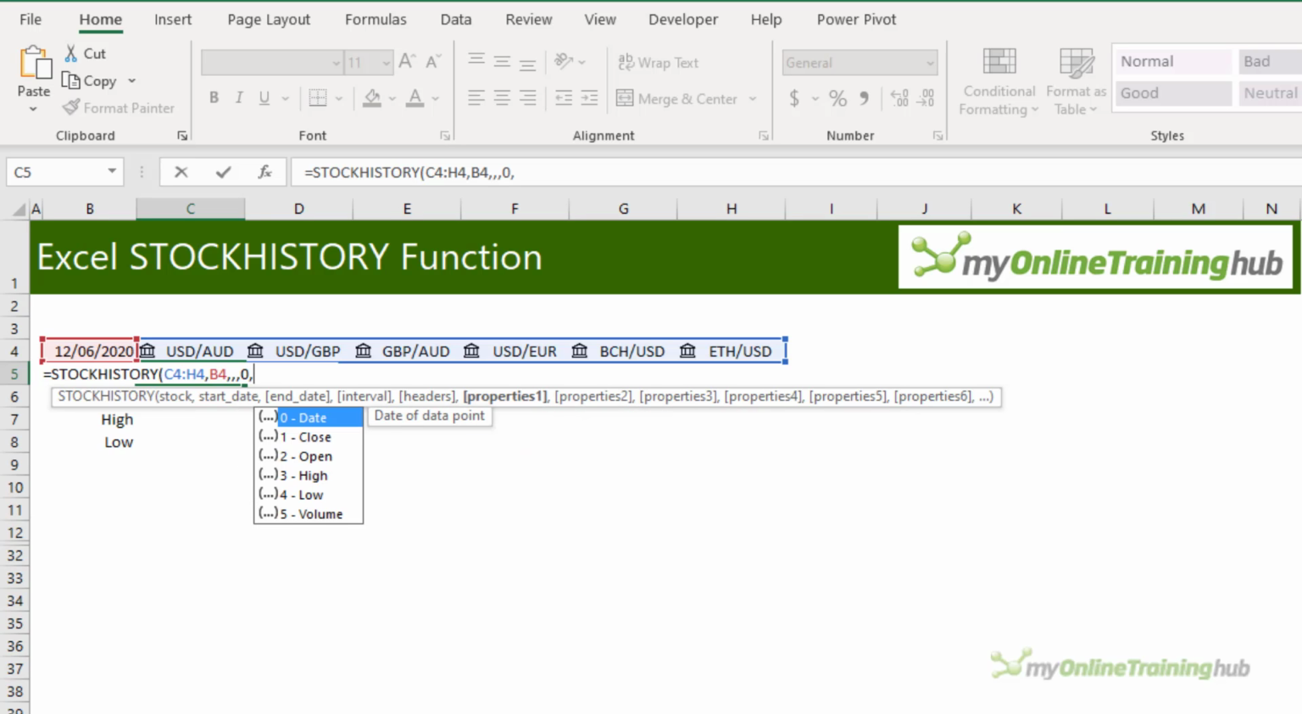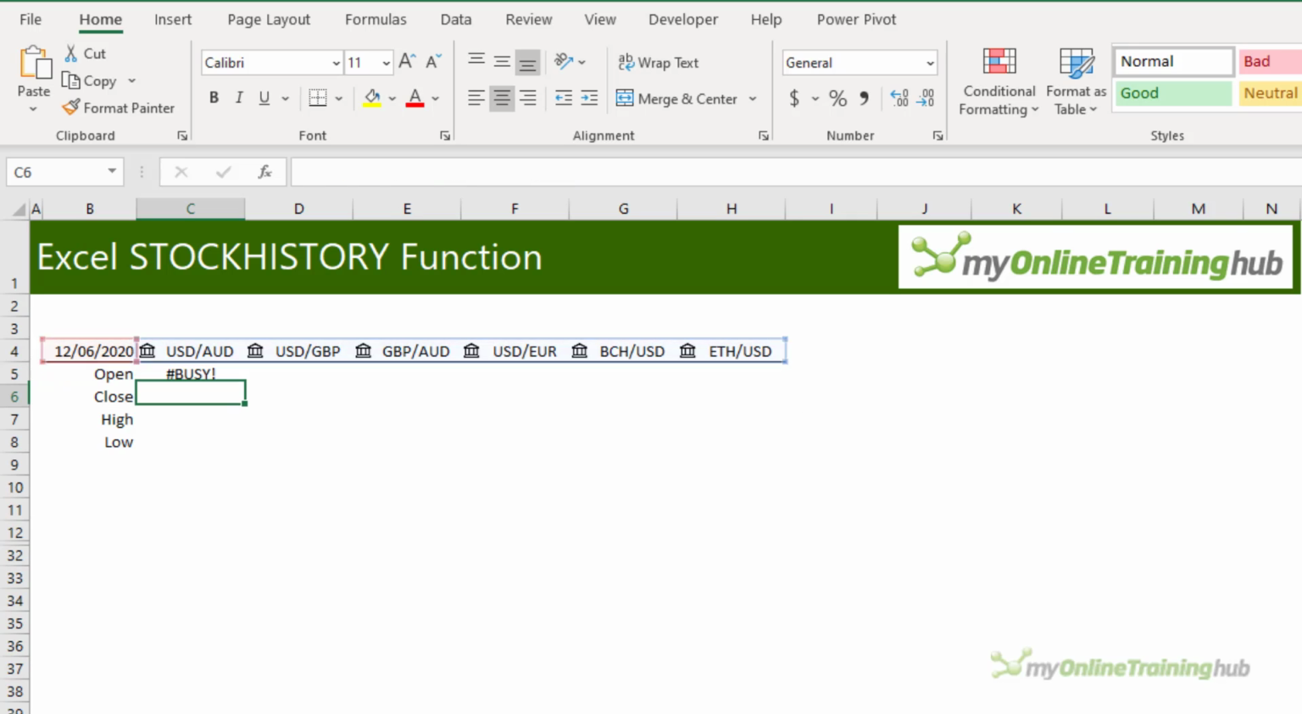And for the properties, I want the open, close, high and low, but I want them to spill down the rows rather than across the columns. So I'm going to put them in an array, and I want 2, which is the open, and then a semicolon because I want it to spill down the rows. 1 for the close, 3 for high, and 4 for low. Close my array, close stock history, and press enter.